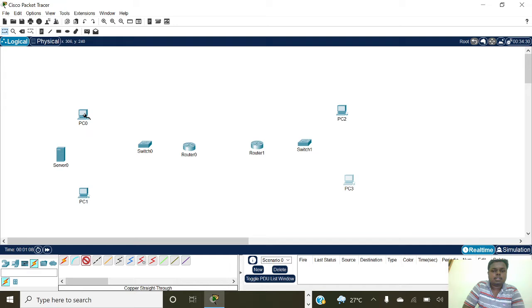So first I'm going to connect PC0 to switch 0. Next I'm going to connect PC1 to switch 0. Next I'm going to connect server 0 to switch 0. Next I'm going to connect PC2 to switch 1. Next I'm going to connect PC3 to switch 1.